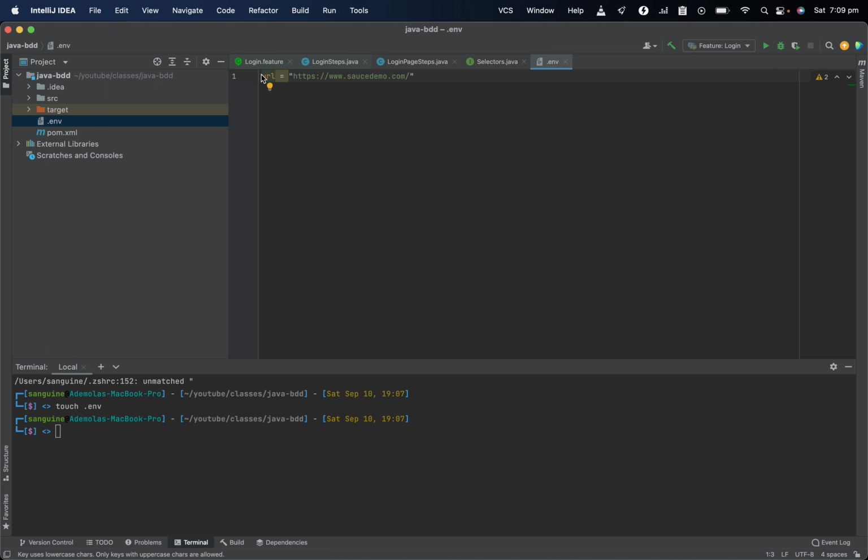We could also add a comment here, just to show that something is happening here, saying saving sensitive data. Okay, so we call it URL. We'll still use the word URL.